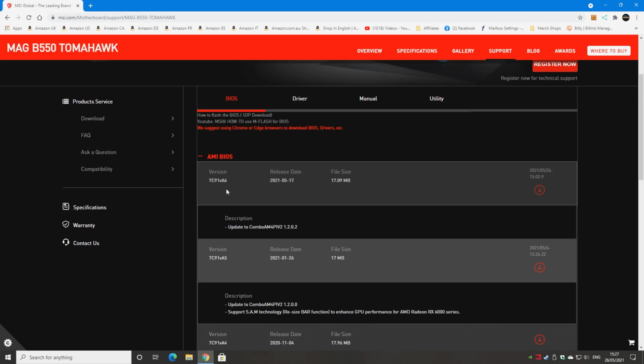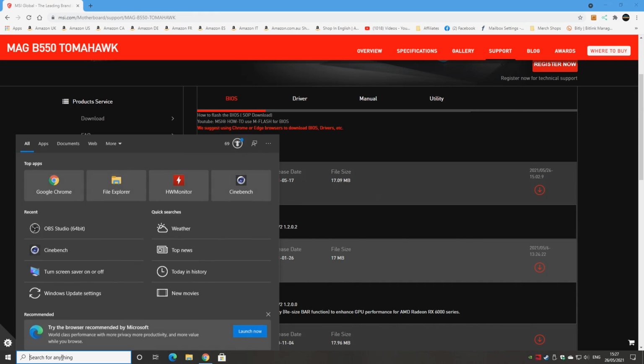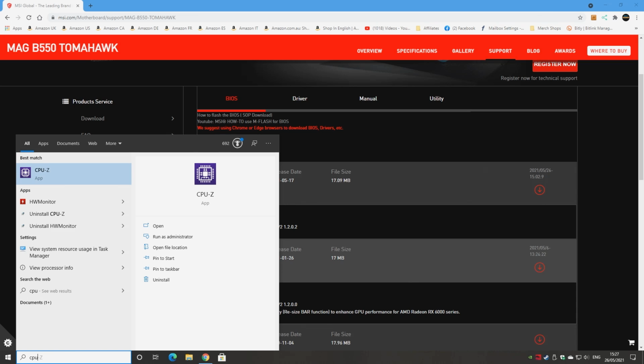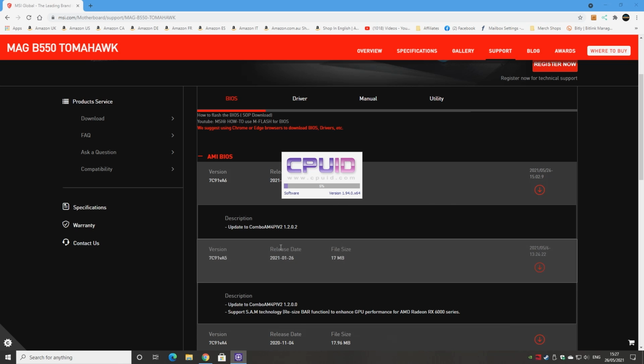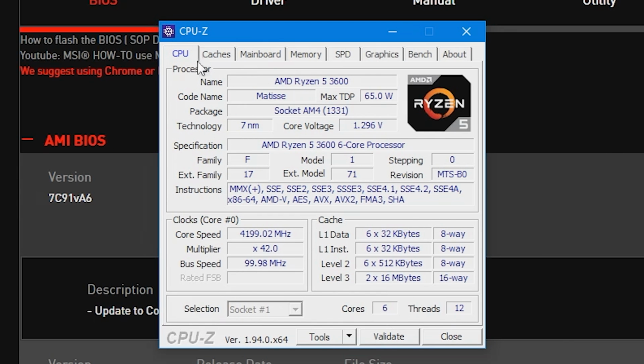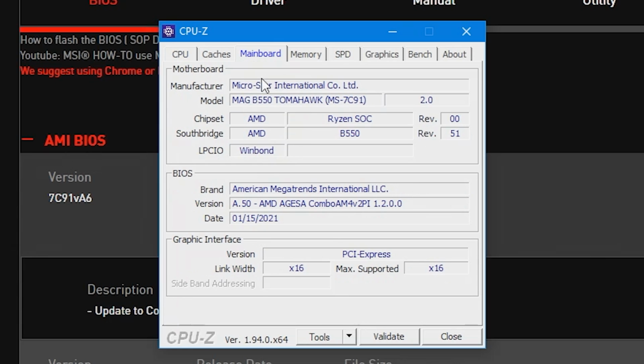And the board actually currently has version A5. Now, if you want to know how to actually see which BIOS is on your board already, there's various ways you can do it. I generally like to use CPU-Z, which we'll quickly open now. And I'll show you how you can confirm which BIOS you're actually on. So in CPU-Z, if you head over to mainboard, and look down through, you'll see the brand and the version. So we're on version A.50, which was released on this release date. So we know we've got that one already, which is basically A5.